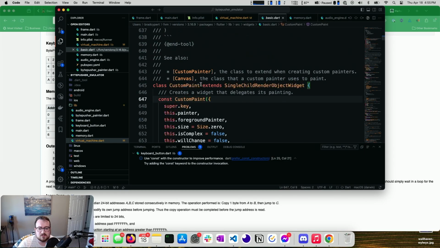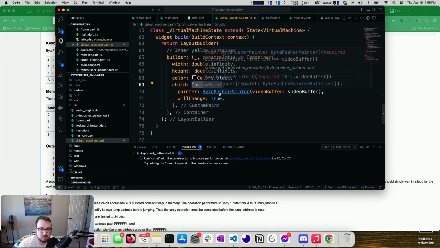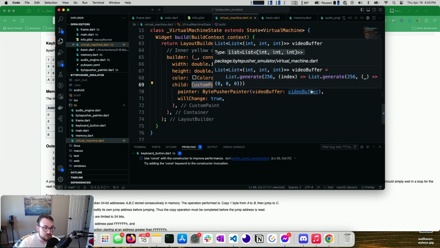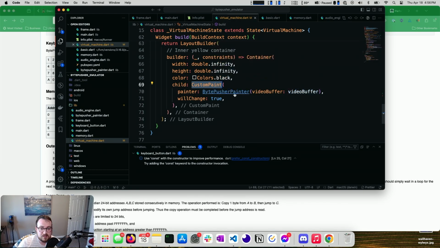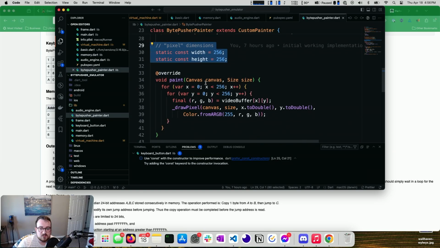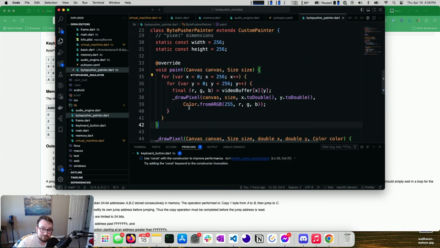So if we look at this custom painter, sorry, that's provided by Flutter. If we look at my custom painter, the Bytepusher painter, it takes in a video buffer. So this is a 256 by 256 grid of pixels to paint. And then it's actually really straightforward. You can see we have our dimensions here. We have a paint method. We iterate through those and we paint them. That's it. There's this draw pixel method that I wrote.